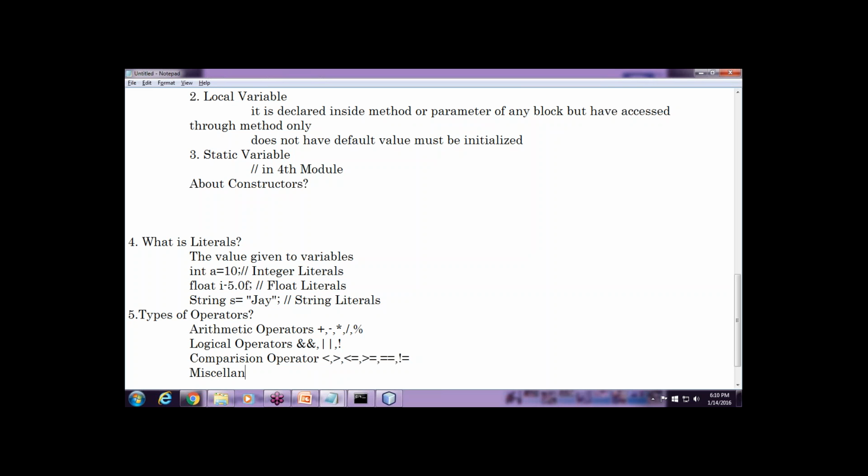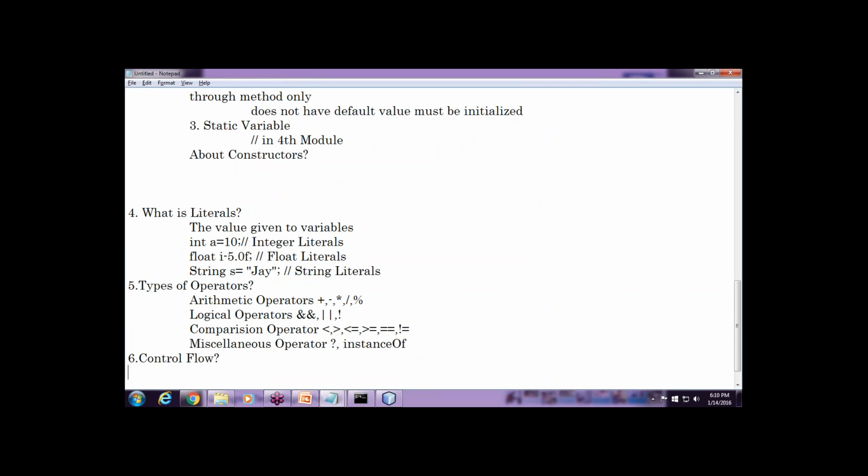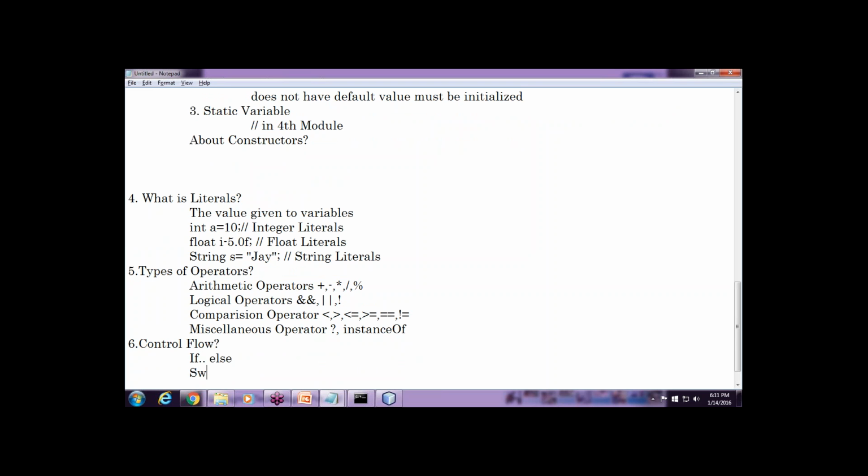the miscellaneous operator. What is a miscellaneous operator? It is the question mark. We will see them one by one with their usage, and we have instanceof, which is also an operator. And for control flow, we have two concepts, if-else and switch case.